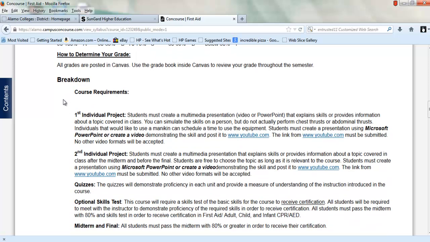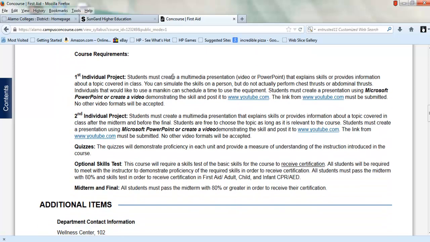Let's go through the breakdown. The first project, I said multimedia. Sometimes that confuses students. It can be a video or PowerPoint. Let's keep it pretty simple. If you're using Prezi, that's fine. Just make sure that I get the link. If you're going to do a video, it has to be uploaded to YouTube.